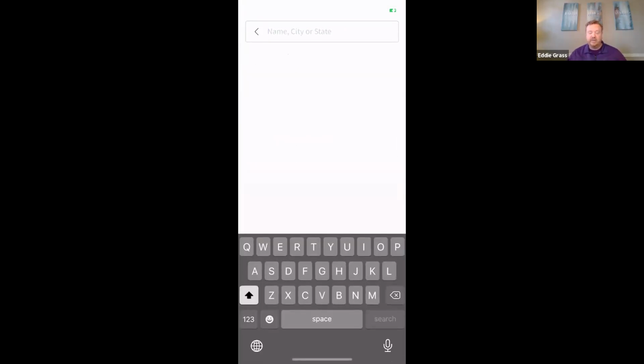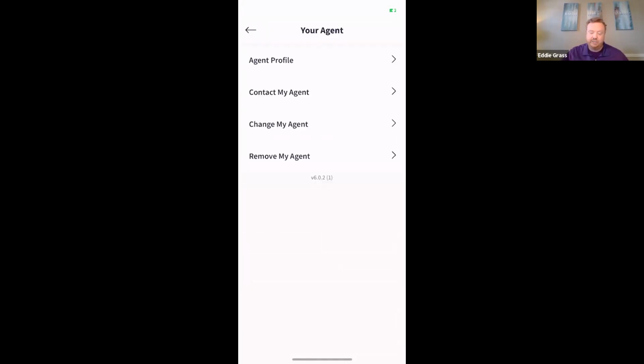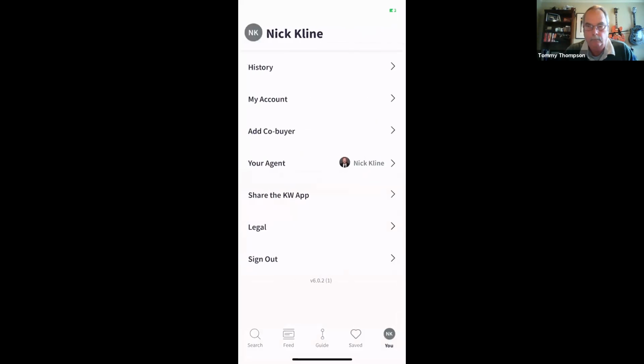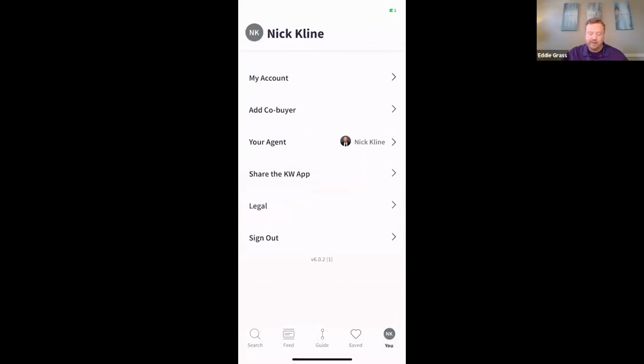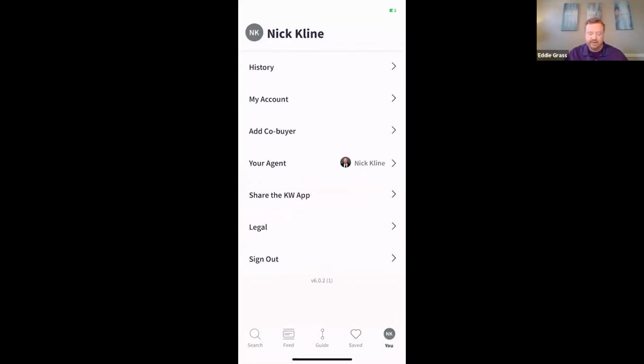And I know that there's some kickback on this, but the reason that they have to change the agent is because once you maybe sell their house or buy their house here in Dallas, maybe they move to Seattle, so they don't technically need you as their agent in the app now. Maybe they need their agent that's in Seattle. So that's the reason that they have that in there. Share the KW app, which is what we've done, and then legal and sign out.